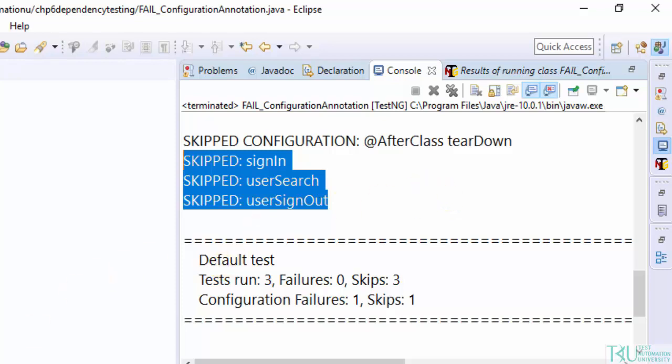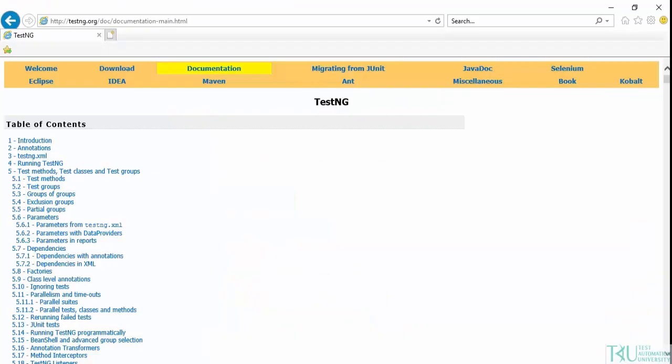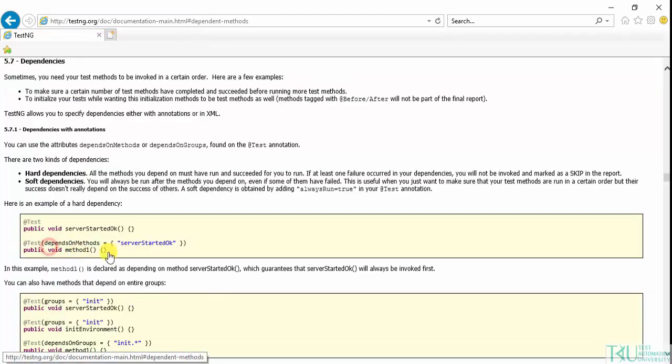You can get more information about dependencies on TestNG website, testng.org/doc/documentation-main.html. Click 5.7 dependencies and it takes you straight to that section. Next, we will discuss the depends on methods attribute, which helps us with dependency testing.